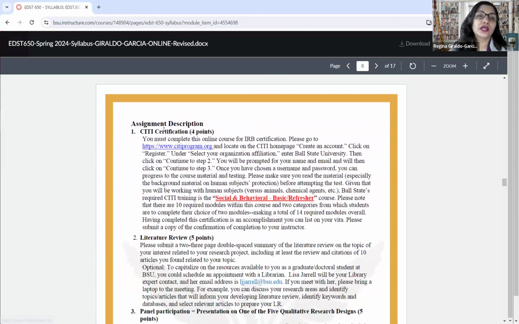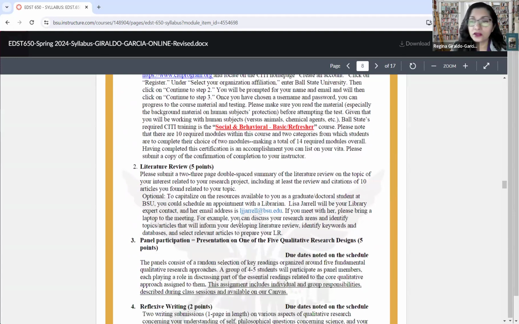In the syllabus, we have the description for each one of the assignments. For the certificate, make sure that you take the social and behavioral basic research course, especially the basic, because you will be taking this from scratch, unless you already took it some time ago and your certificate is expiring, in which case you can move to only the refresher. But the one that we need to take is the social and behavioral basic research. That's the general name, but make sure that you complete the 14 modules to get the certificate. Otherwise, you will have to take it again if you take the wrong one. If you have any questions or doubts, please contact me.